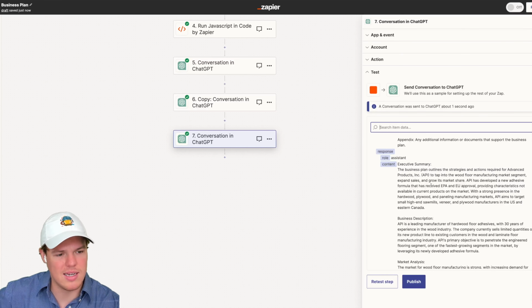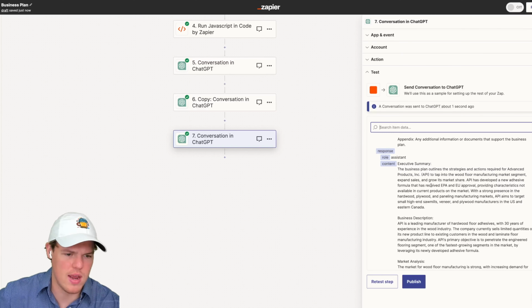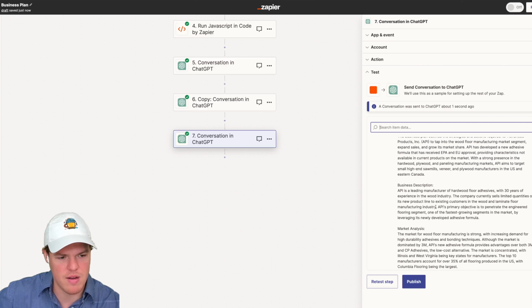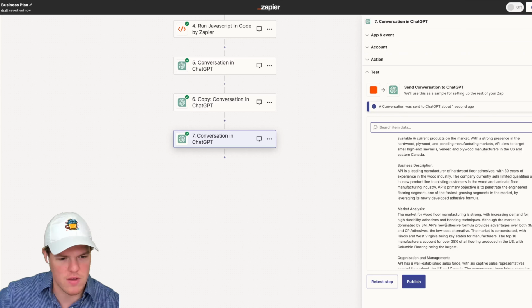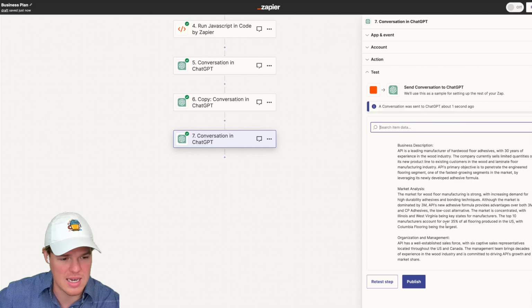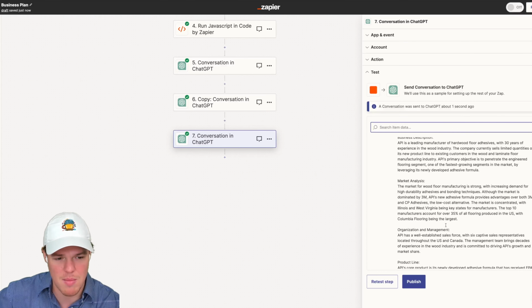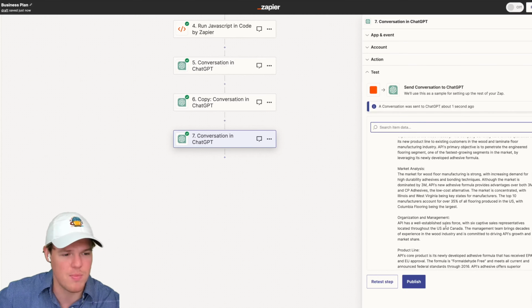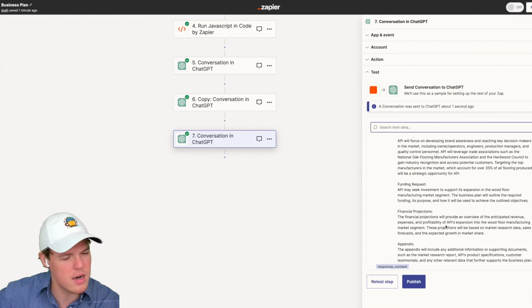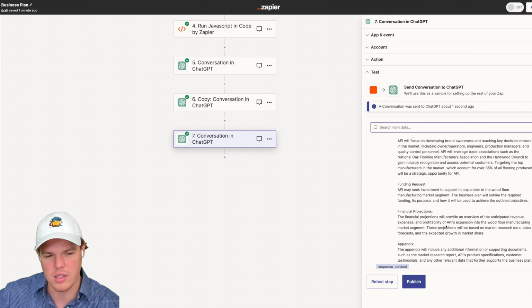We got the business plan outlines the strategies and actions required for Advanced Products Inc. to tap into the wood floor manufacturing market segments. API is a lead manufacturer. Okay, the market for wood floor manufacturing is strong, with an increasing demand of high durability adhesives and bonding techniques. Although the market is dominated by 3M, API's new adhesive formula provides advantages and gives us a general overview. So this is kind of more specific in the context and maybe more analysis on API. Funny enough, API is a very common term in software.